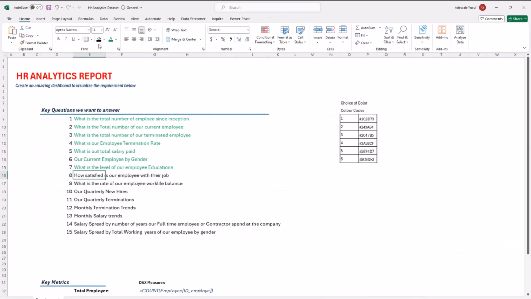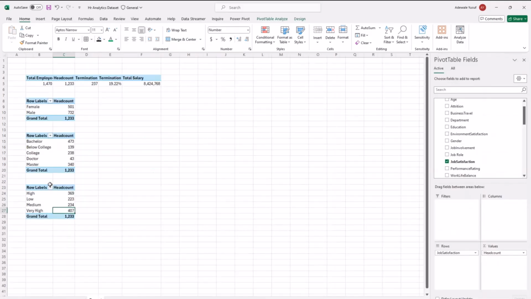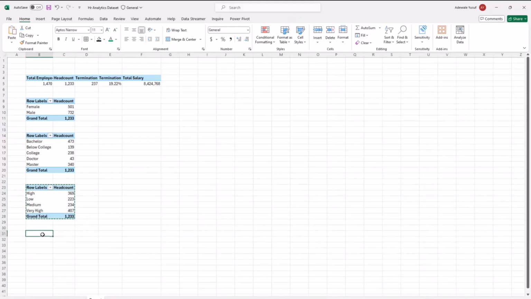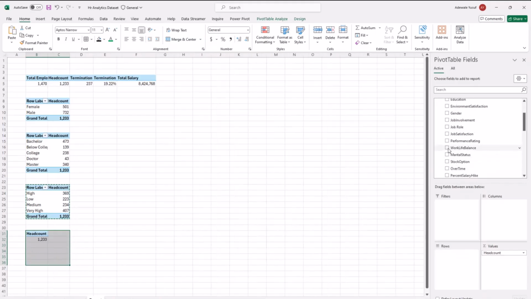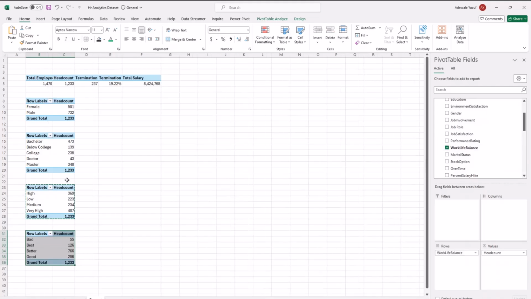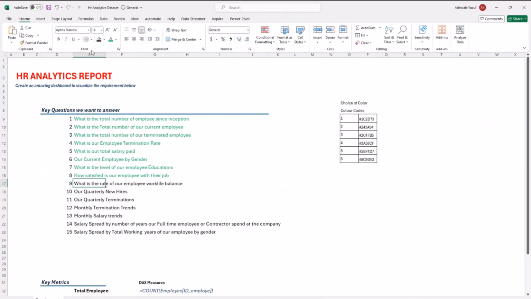So let's go to the next requirement. We are done with this one. The next requirement is, what is the rate of our employee work-life balance? I think we should have something on work-life balance as well. So I'm going to copy this. Remember to always leave 2 or 3 spaces here. Then I'll look for work-life balance. So I'll remove job satisfaction and look for work-life balance. You can see I'm using the current employee count a lot, which is the head count, right? And we have the work-life balance here. So next report, this is also okay.